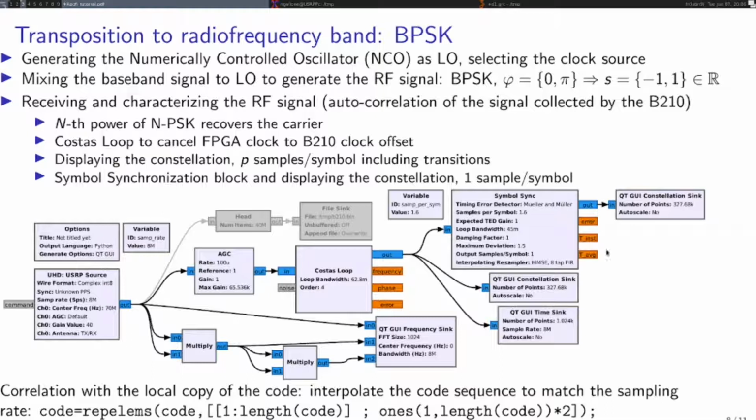So this is summarized over here: automatic gain control, squaring to recover the carrier, Costas loop for compensating for frequency offset, and symbol synchronization. All these constellations showing how we can compensate for inaccuracies between the two speakers.